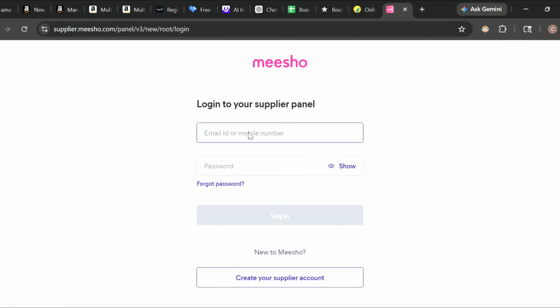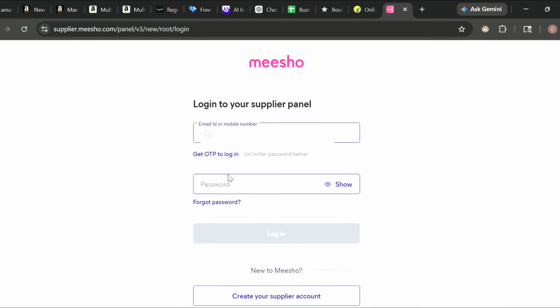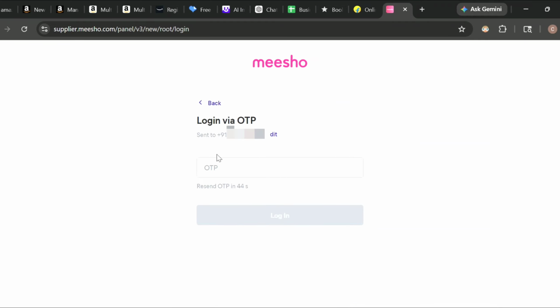Here, if you already have an account, you can sign in directly. If OTP is not received on your mobile, you can click on resend OTP.